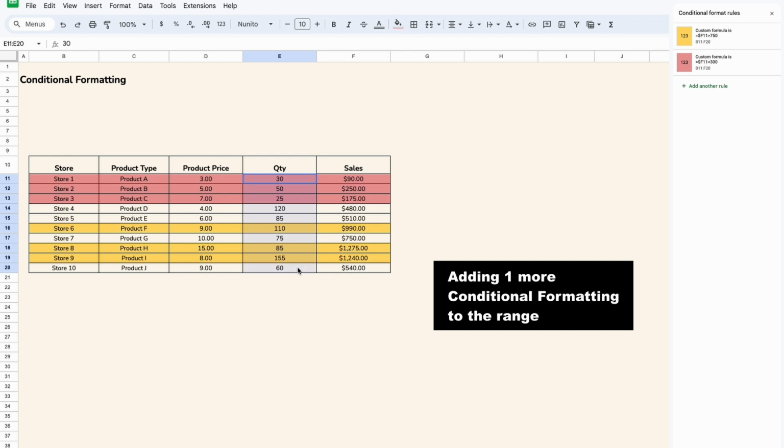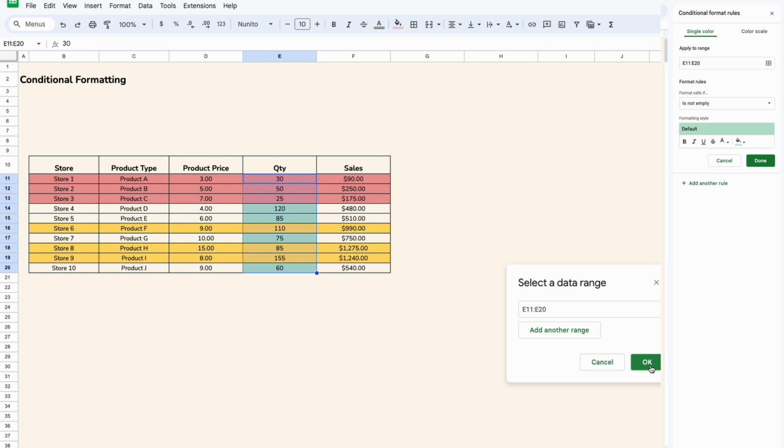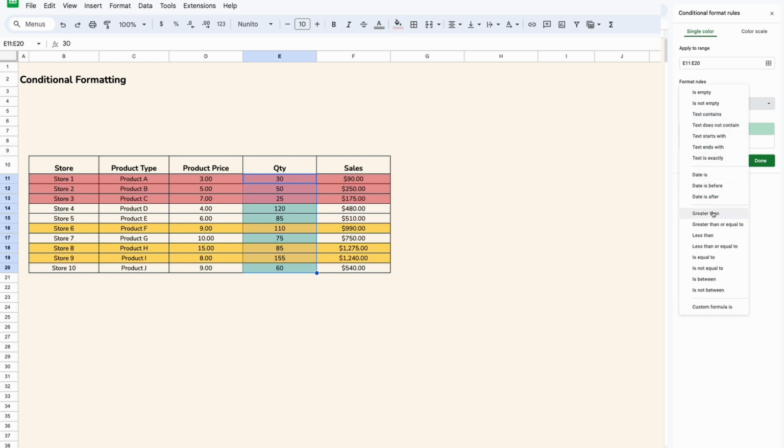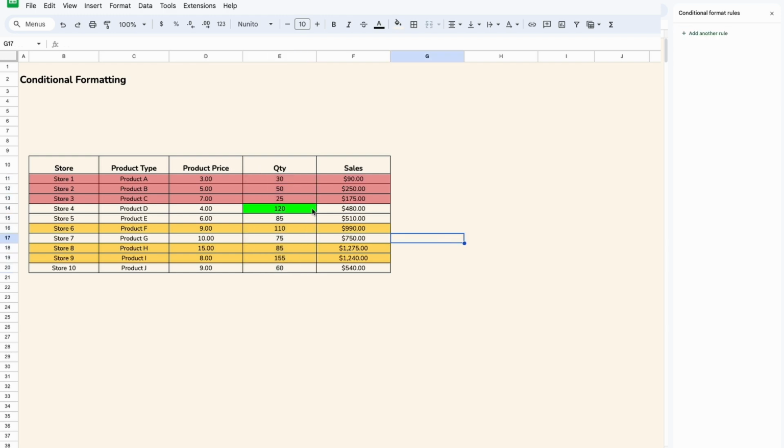And now let's put one more formatting rule on the range. For example, we also want to format the quantity based on its value. So this time we choose the quantity column as the range. And for the format rule, we choose greater than or equal to. Let's put 100. Then we change the color to green. Now you can see we have 3 conditional rules on the same range. But wait, there is something not correct. You can see there are 2 cells over 100 and they did not change the formatting.